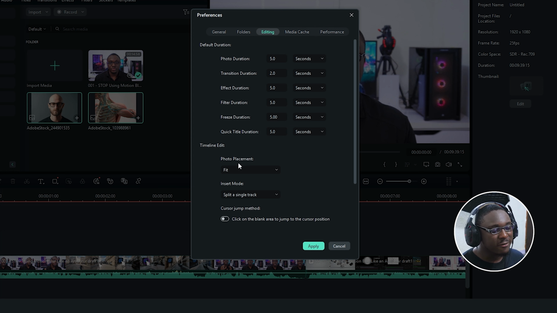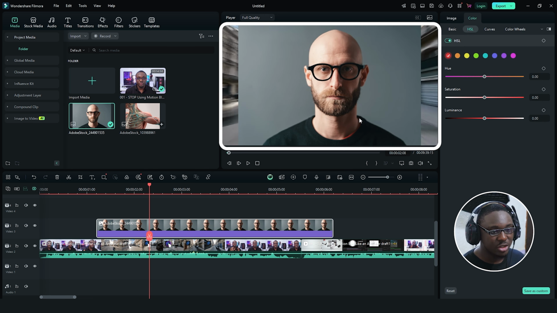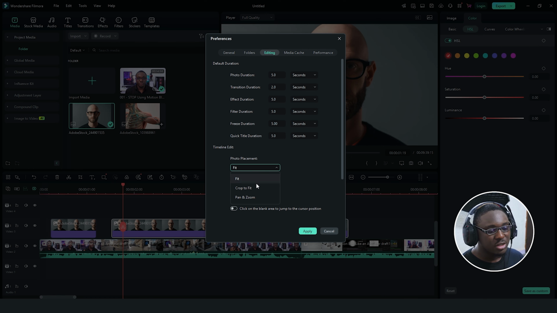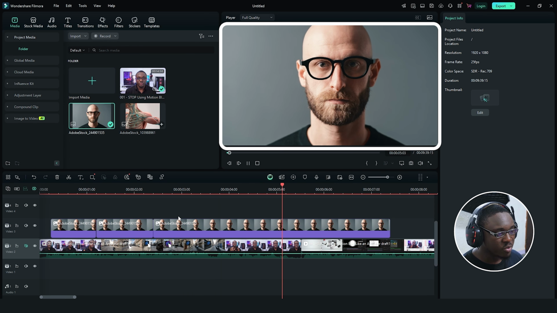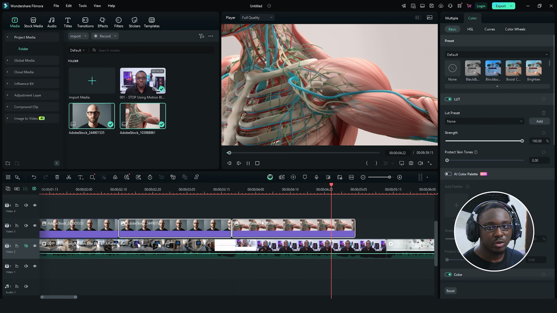While you're here, take a look at photo placement. This determines how Filmora handles images when you drag them into the timeline. If you want every image to automatically fill the frame, set it to crop to fit. Or if you want that Ken Burns style slow zoom movement, go with pan and zoom. It's a simple way to add energy without doing it manually every time.